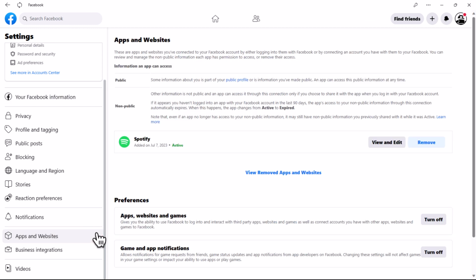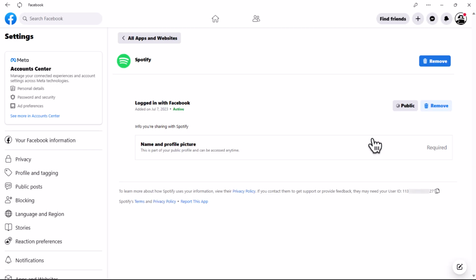Here, you will find a whole list of apps and websites that are connected to your Facebook. Click the View and Edit button next to any connected app. Here, you will also find your user ID at the end. And there you have it.